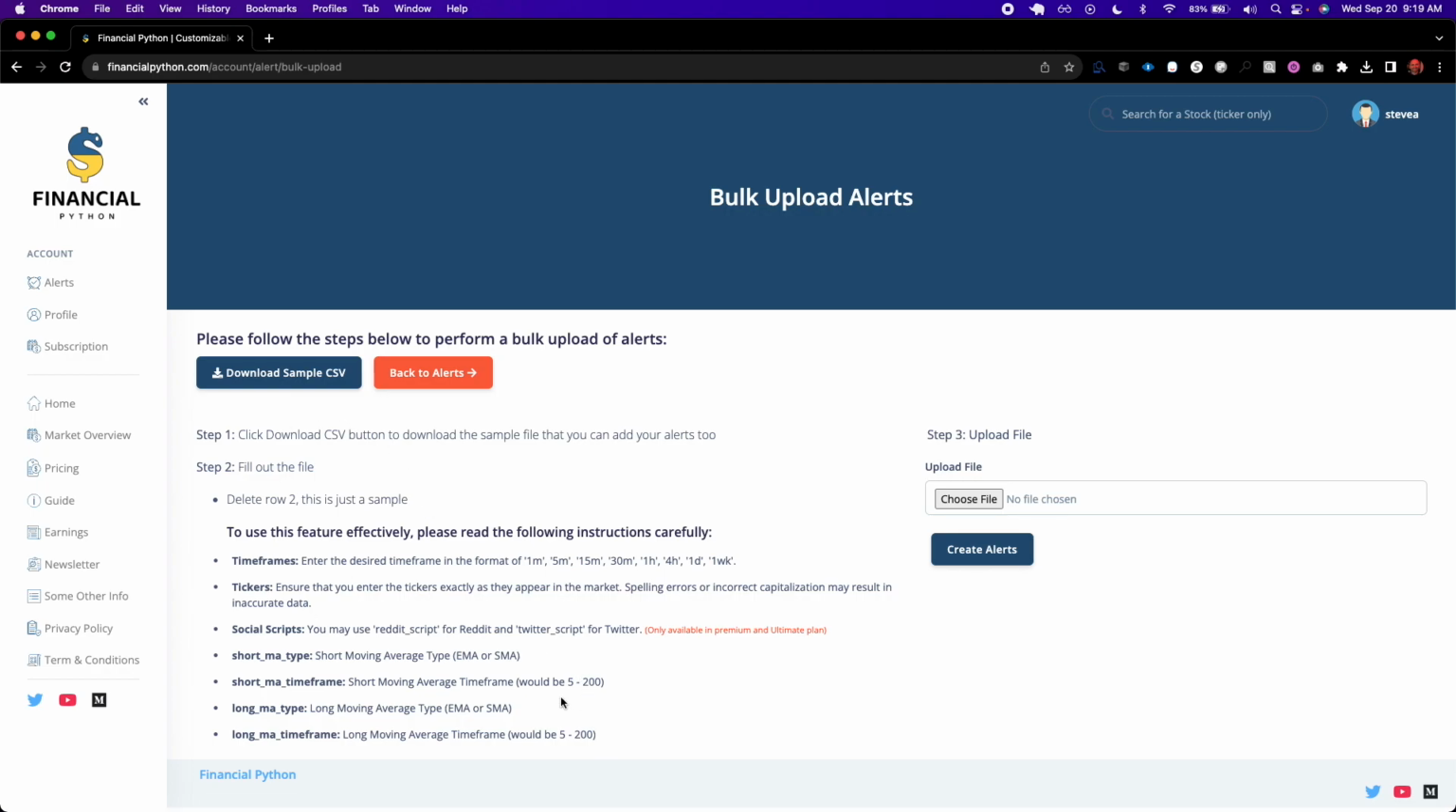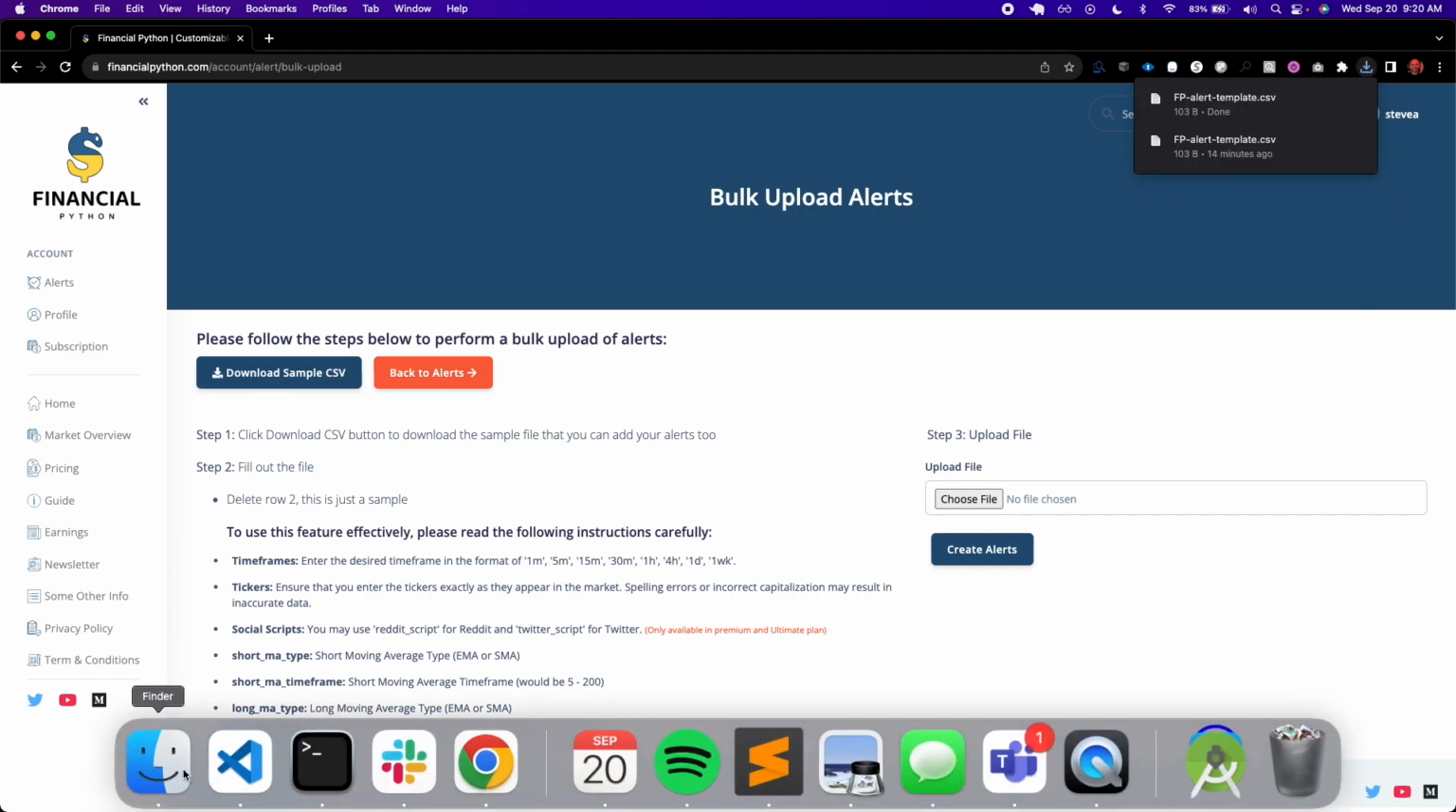It's basically the same as filling out the alert form on the front end. We enter our time frame, our ticker, and whether we want to use social scripts. We would enter Reddit script for Reddit and Twitter script for Twitter, which are only available on the premium and ultimate plans. Then we enter our moving averages, all that stuff, and eventually we upload it. So let's get to it. If I click download, that's going to download a file for me.